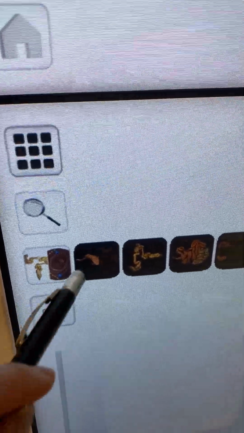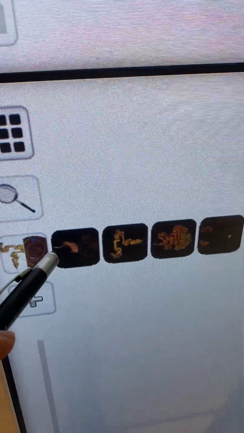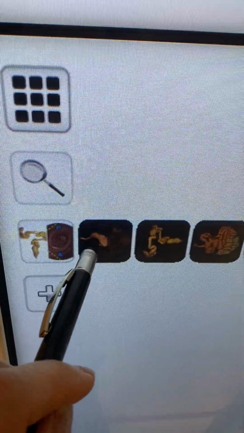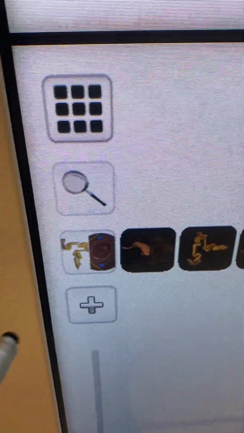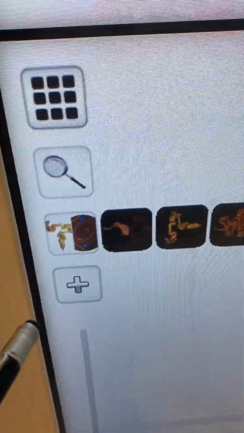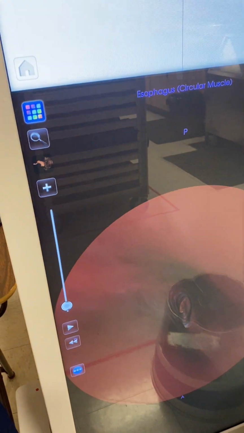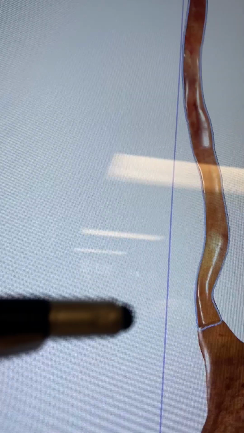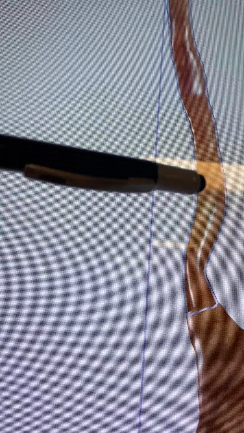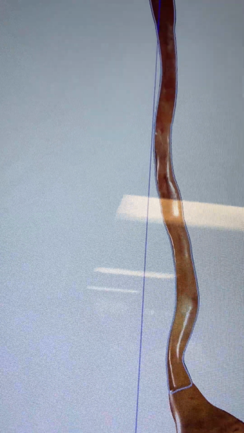the images related to this structure are already in here. Let me tap here and choose this one. So this is coming up. It's showing you exactly what area. You can see a blue line around here, and it's going to go through this to show you inside it.